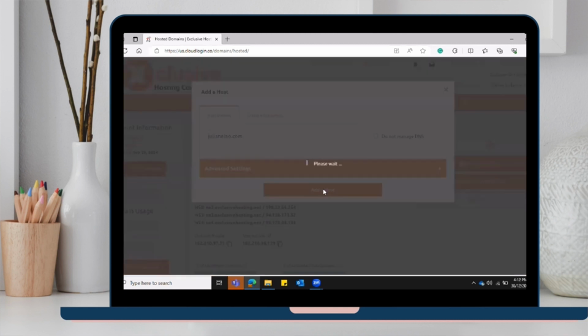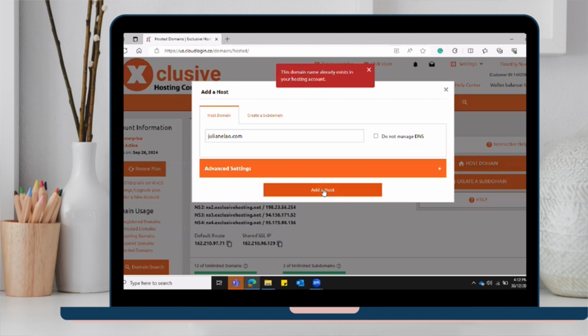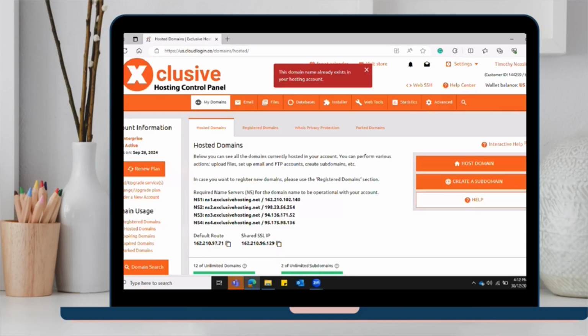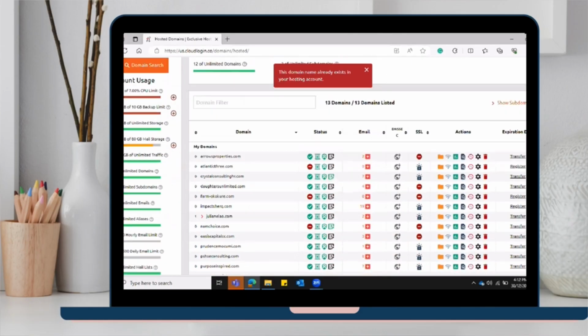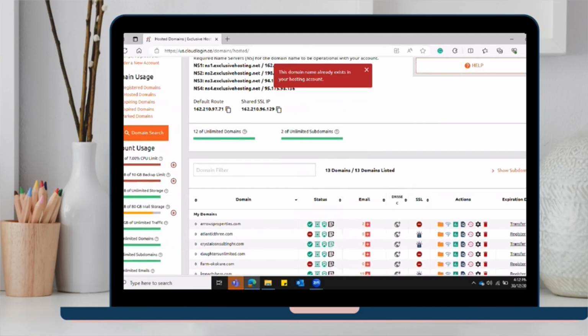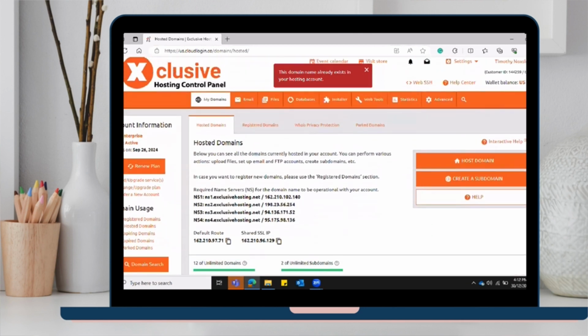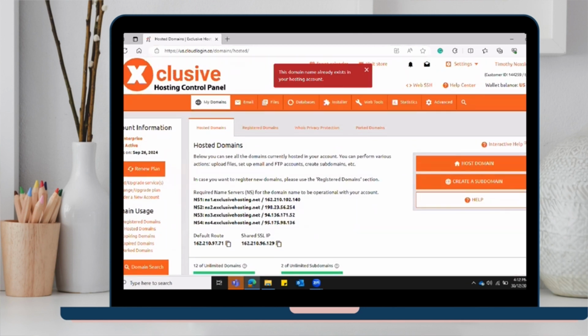Now it's going to say the domain has already been added. It already exists because ideally I've already added Julian Elao onto my hosting account. But in your case, it will just add it to your hosting package. Once your domain is hosted, it's going to be listed down here. All your domains that are hosted with exclusive hosting will be listed.